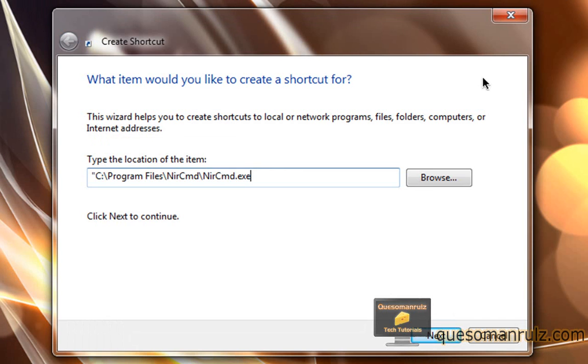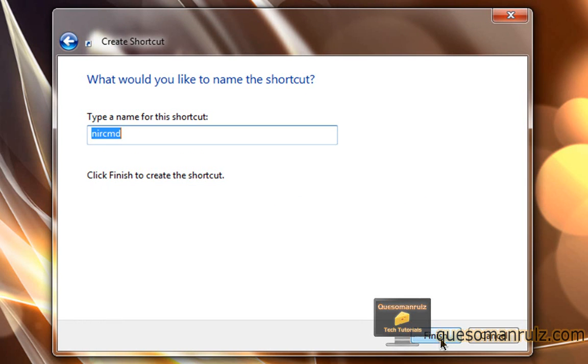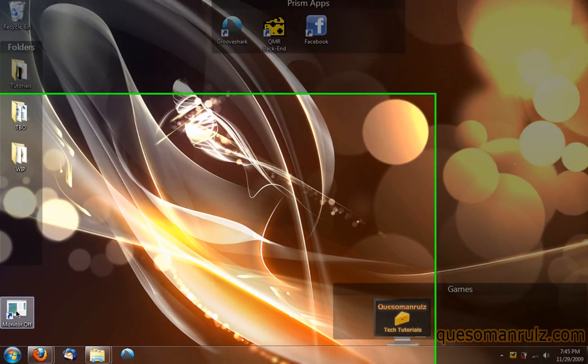Actually, that needs to be lowercase right there. It is case sensitive. Alright, and after you do that, you need to put this command right here that's going to tell nircmd what to do. That will be in the description as well as the other ones. It's cmdwait space 1000 space monitor space off. So we're going to click next, and we're going to call it monitor off. And there you go, we've got it right down here.